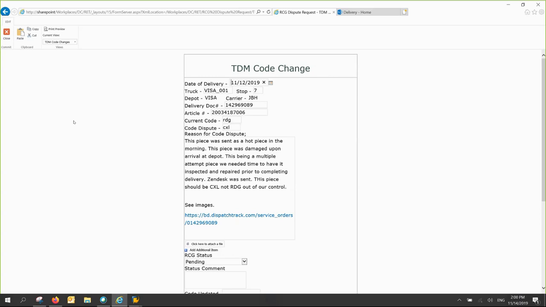So if customer canceled the delivery and you did notice it was damaged prior to it getting canceled, that's fine. But if it's damaged and you're canceling it because it's damaged, it's going to be an RDG. So it's going to get rescheduled anyway, even though a canceled will get rescheduled too, but RDGs get rescheduled. So.